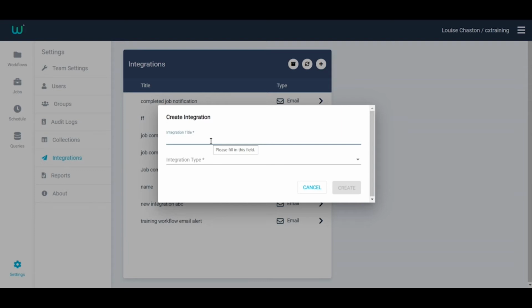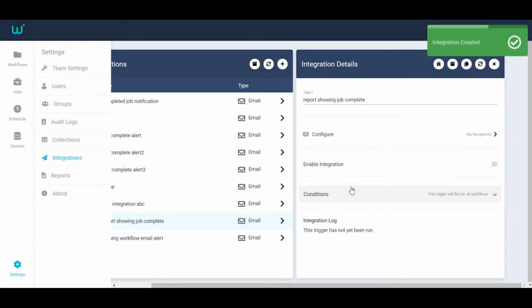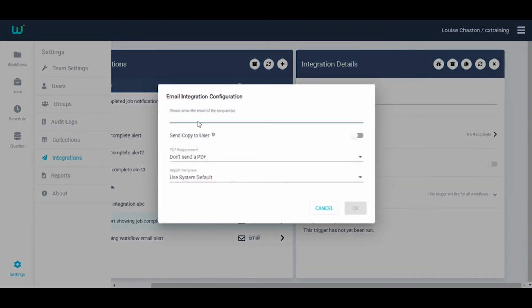Firstly, you'll need to give the integration a name. And you would select Email Trigger from the drop-down arrow. Hit Create. Then you'll need to configure the integration. Select the arrow on the Configure button.